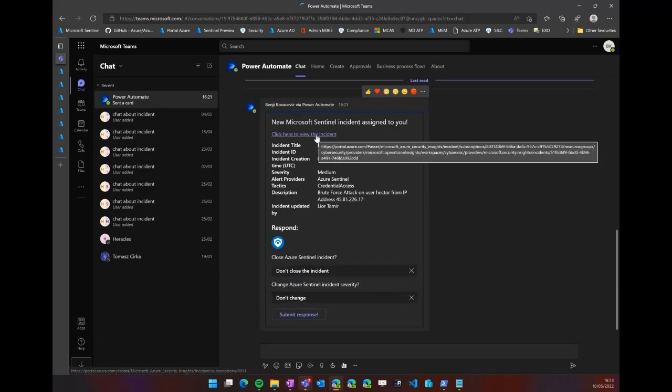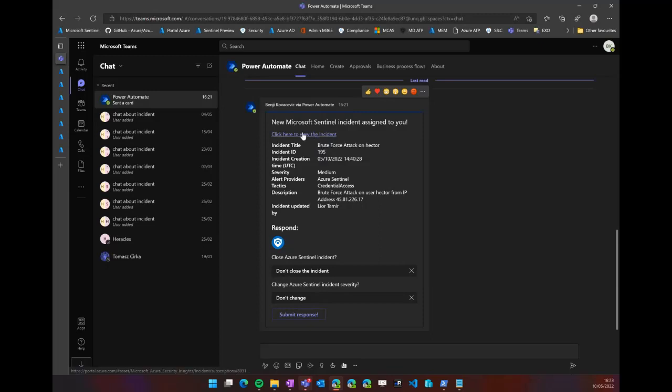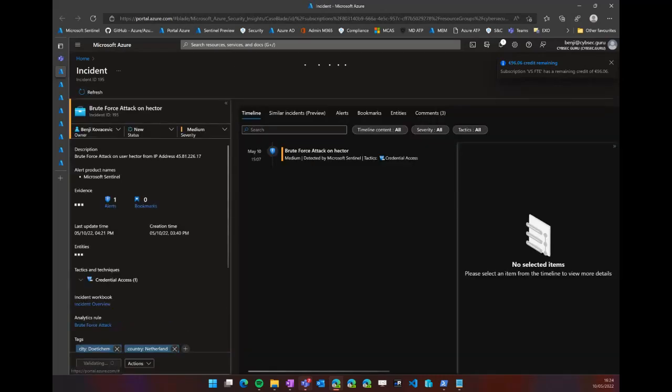But before doing any of it, I want to find out more information about the incident. And here I have the link to the incident itself, so that I can go and analyze what tier 1 had done, and what additional information can help me to decide what to do with this specific incident.